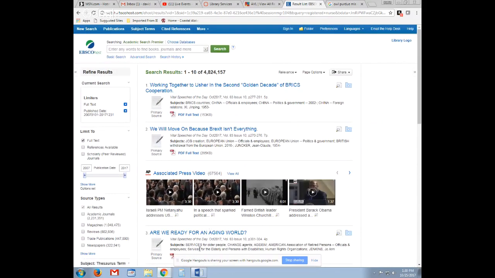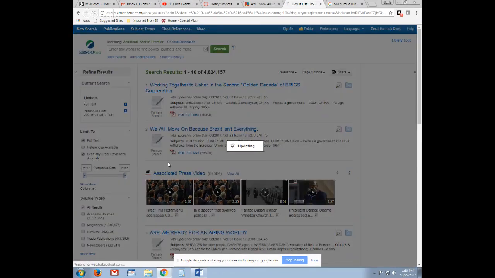Also, we can narrow it down by things like references being available. This is useful because you can look at an article's references and actually see things that you might want to look up in other places. I'll look at more of that in a minute. So we're going to narrow it down with scholarly journals.